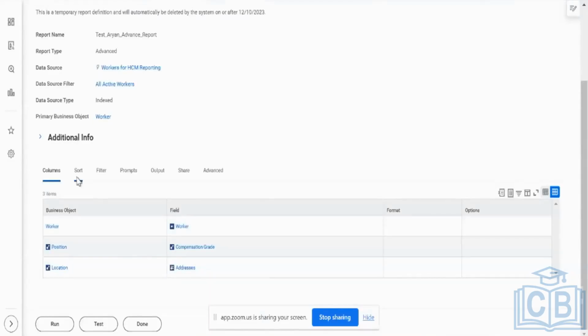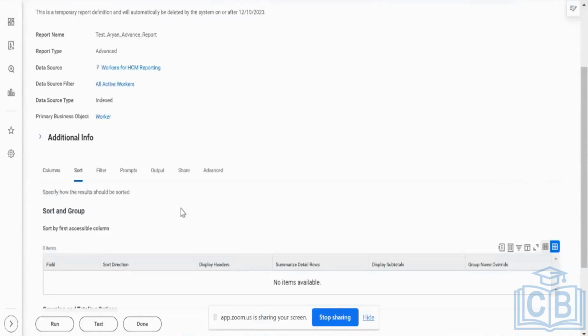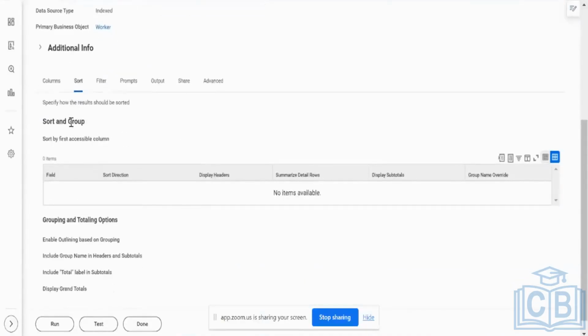Your next option that we have over here is called sorting. The same sorting as in my Excel report. If I want to sort it based on a specific field, a common one would be sorting based on my employee ID or employee name in alphabetical order. If I want to do it, I can do it over here, and this is the way I will do it.